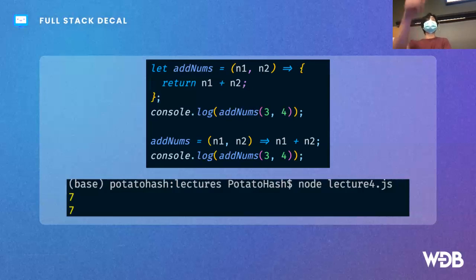Any other questions? Yeah. I don't know if I didn't get it, but what's the difference between the arrow function and the functions that were introduced? Right. Okay. There is no difference.